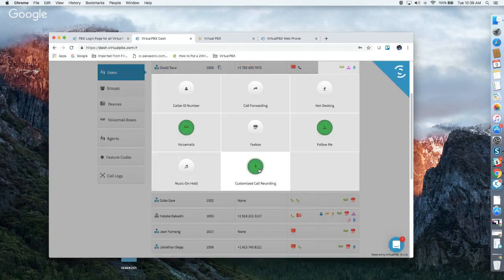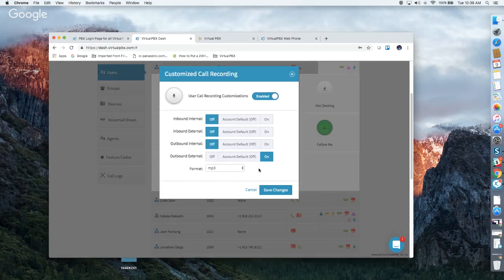Call recording. You can choose to have call recording on your users. So for users, call recording is customizable.